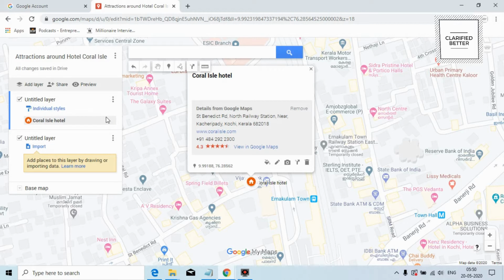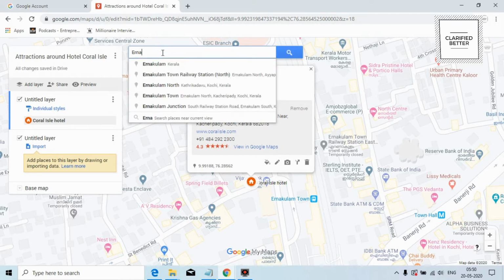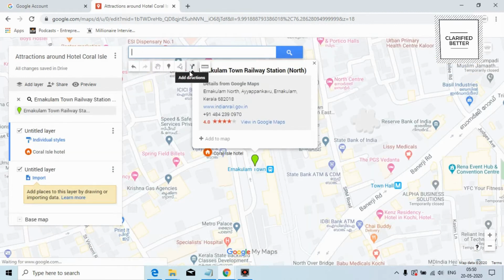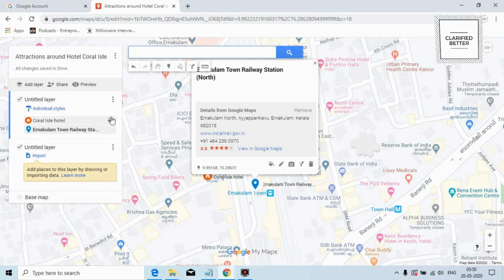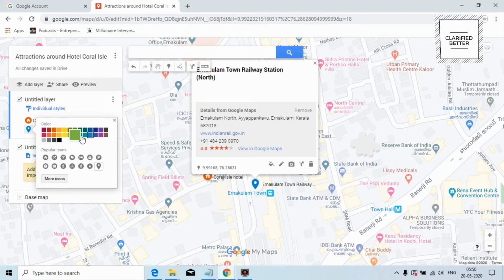Okay, now that your hotel is set, this is where we start to add more attractions near your hotel. You could start with railway stations, you could start with shopping places, you could start with offices. You can make as many maps as you want. In this example, we will add the railway station nearest to the hotel. It's only 500 meters away, so we are going to add the railway station first. We will add it with a blue color.